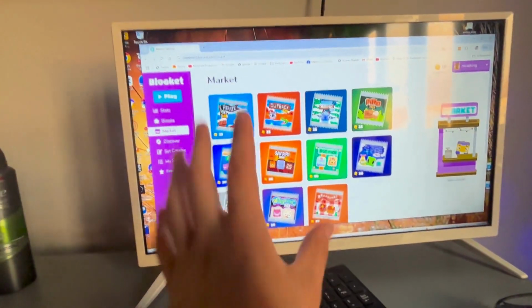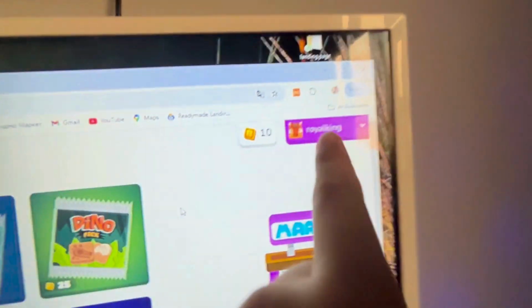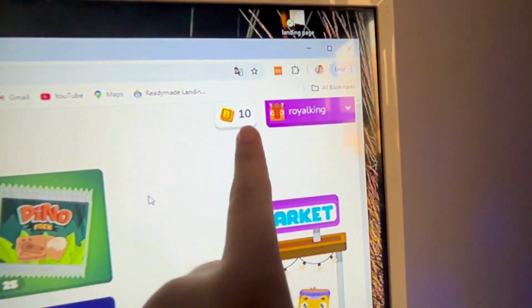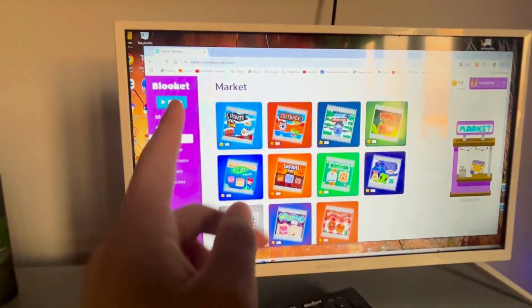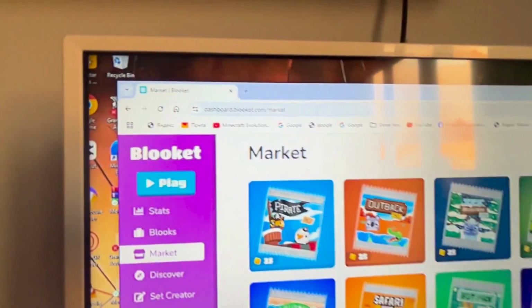You need your Blooket username. As you can see, my Blooket username is Royal King. I have 10 tokens. You need your username to participate in this event.